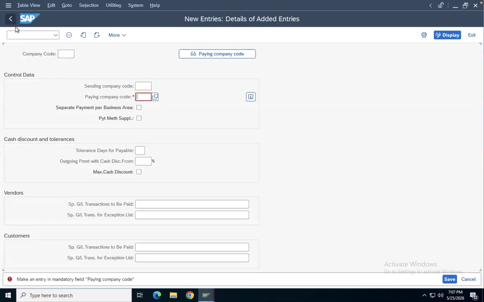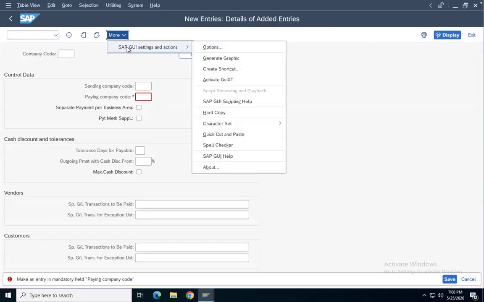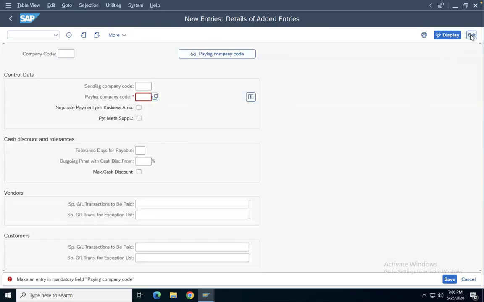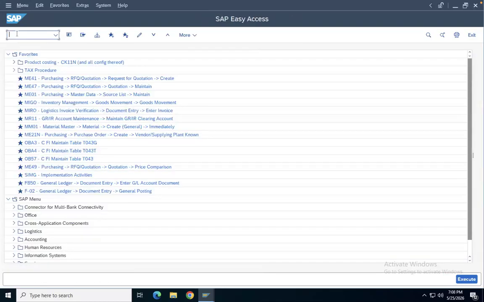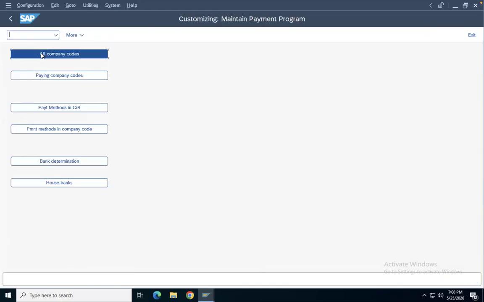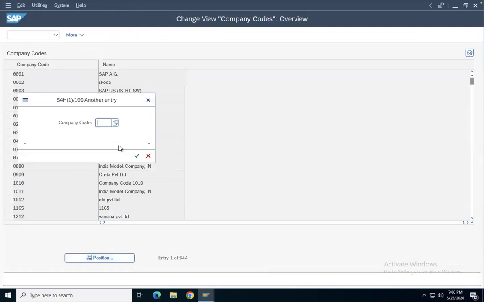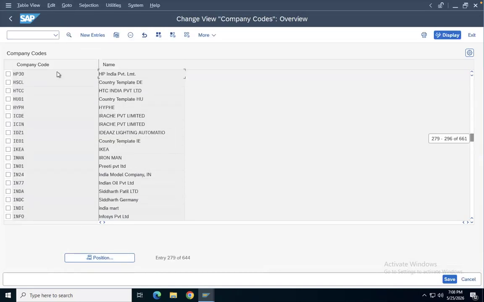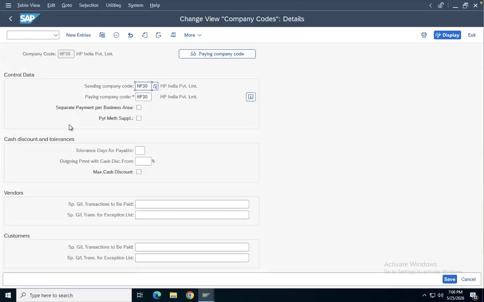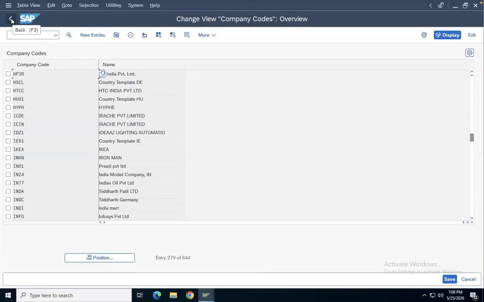Okay, so as of now, just for our understanding, FBZP, all company codes. We have one company code already, HP30. Okay, so for HP30, just give the company code, sending company code, paying company code. So we will not create this. This is already there. Then paying company code.